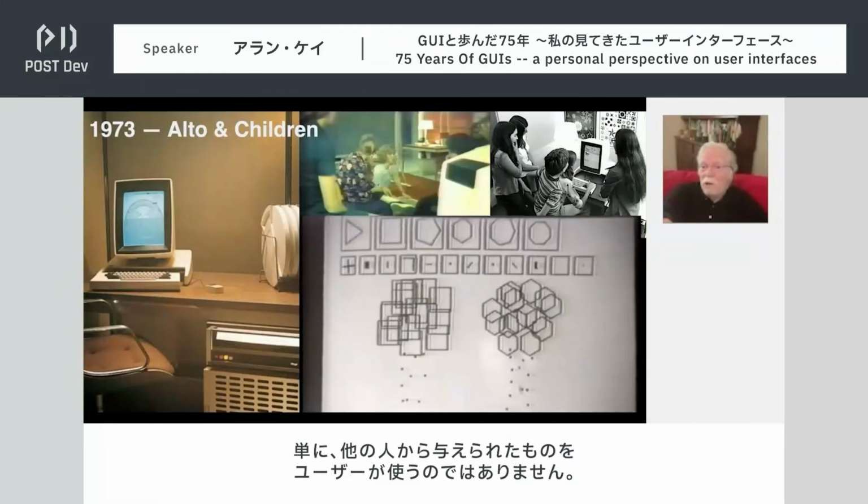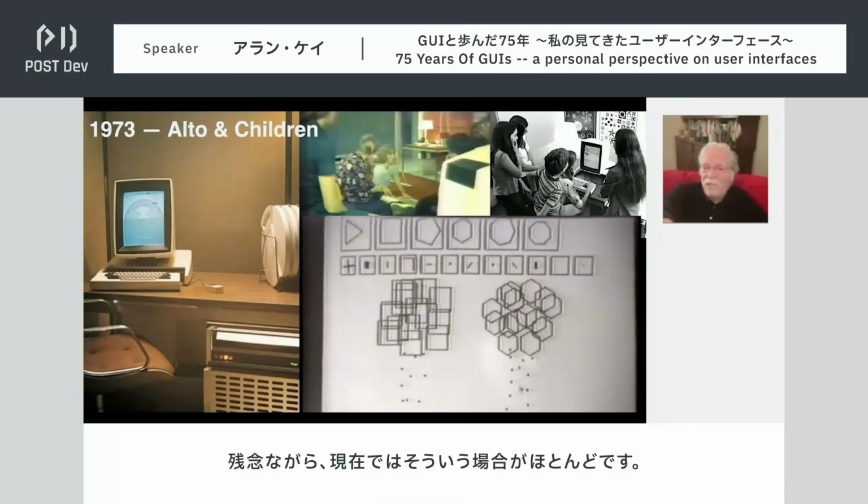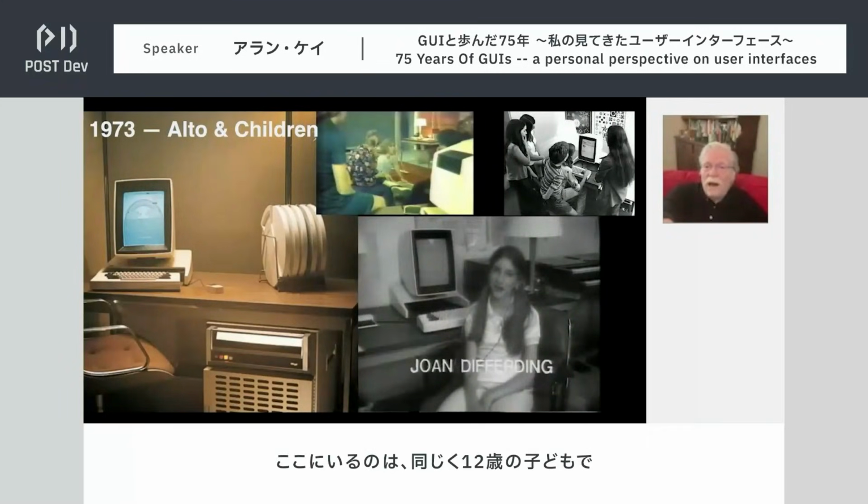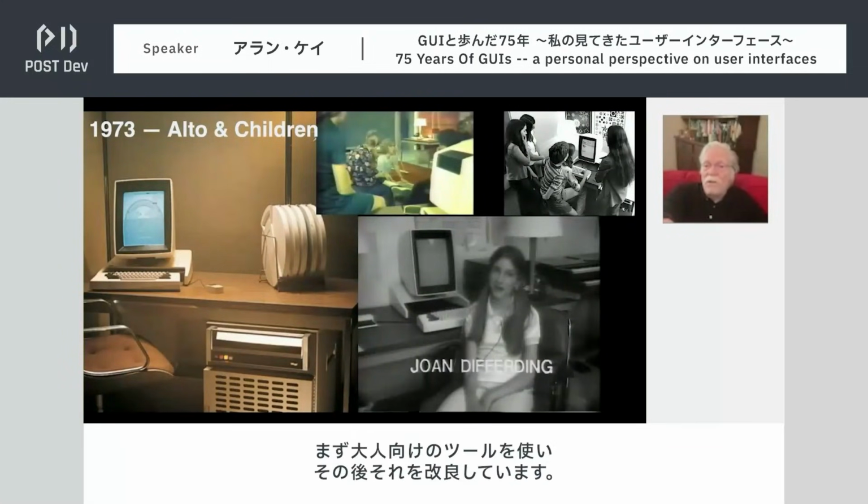It's not when you have just users using things given to them by others. That's unfortunately most of the case today. But we found that most children could actually make their own tools. Now here's a child, also 12 years old, who is first using an adult tool and then modifying it.